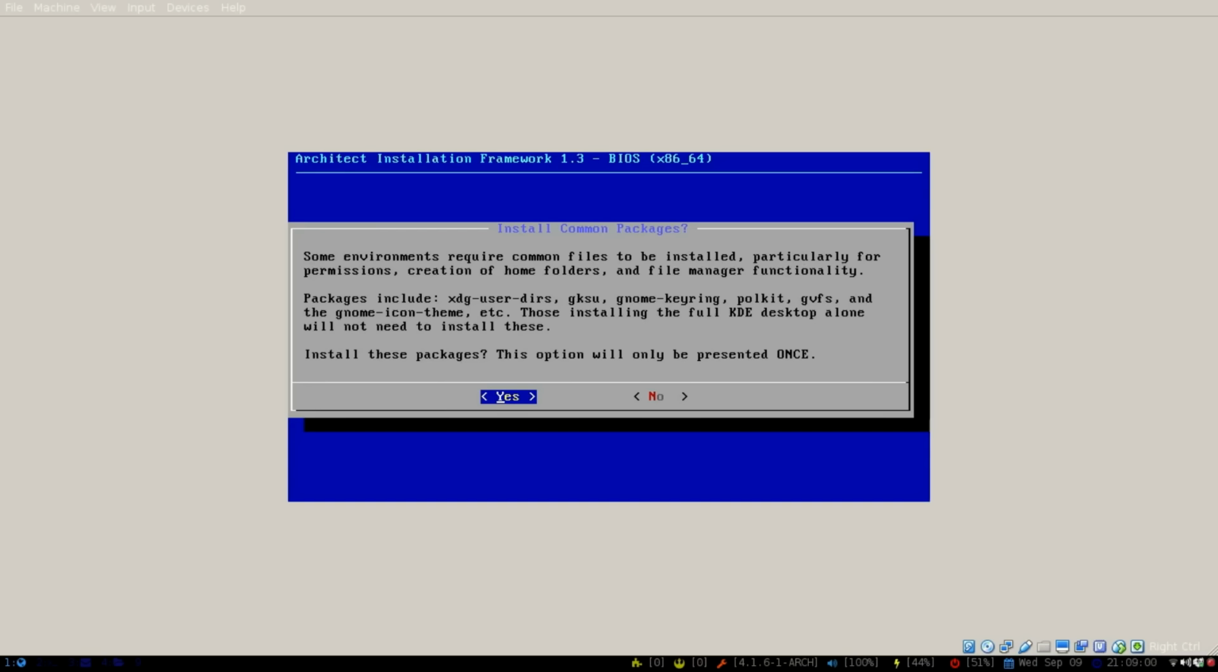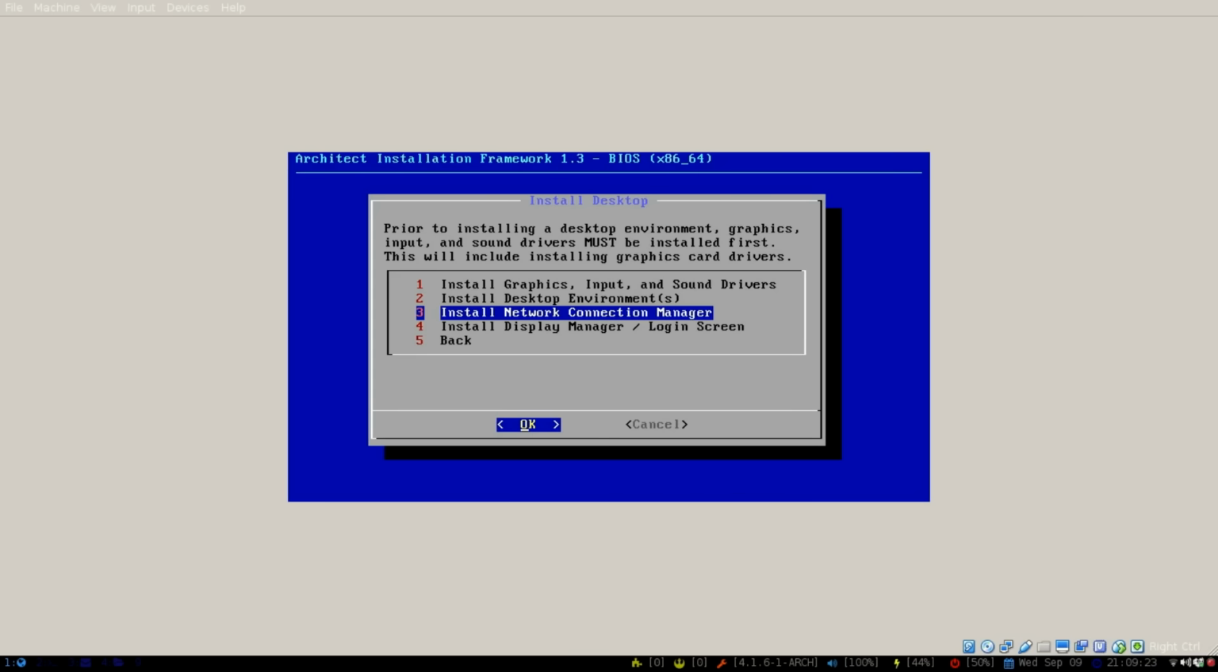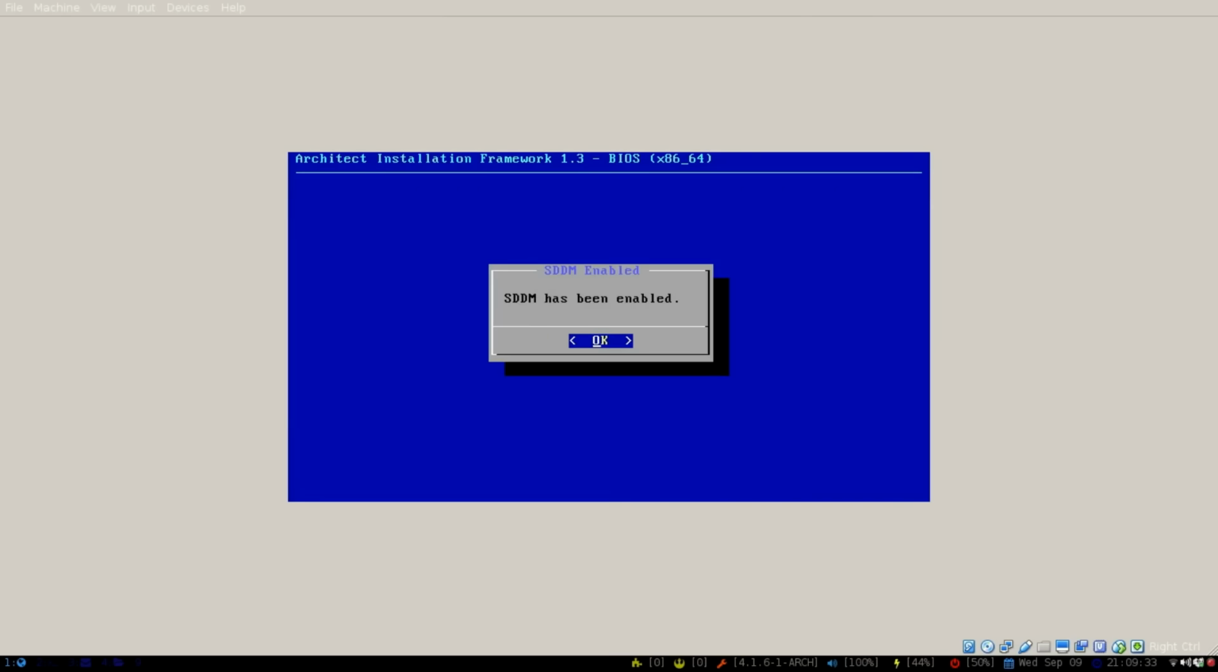Okay, so once KDE5 is installed, you're going to get this, that some environments require common files to be installed, like xdg-user-dirs, polkit, GVFS, all that stuff. So you can install this. So we'll just click no for this one, and then we can just do our network manager. Click OK, and then we can just do our display manager/login screen. So we can click that.